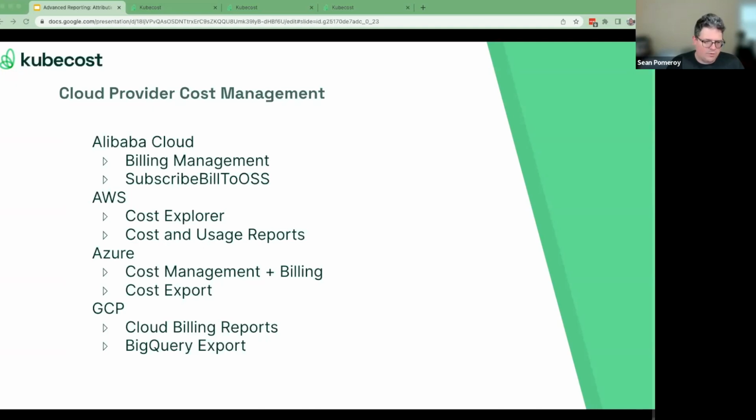So Alibaba offers some billing management features. They also offer an export, very similar to what the rest of the providers offer. AWS, everyone's probably very familiar with Cost Explorer and the way that you can slice and dice your information there based on region, service, account, as well as things like tags and labels. Azure, very similar concepts, cost management and billing. They also have a cost export, very similar to the AWS cost and usage report. And then, of course, GCP also has a console-based view to your costs, and they allow you to export your cost data to a BigQuery database and table that you can then query for additional insights and information.